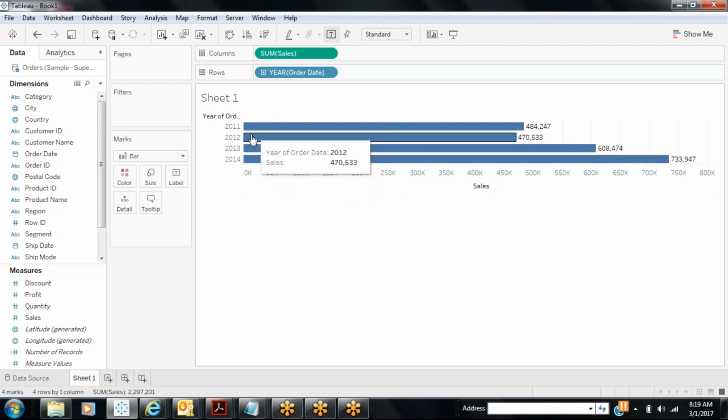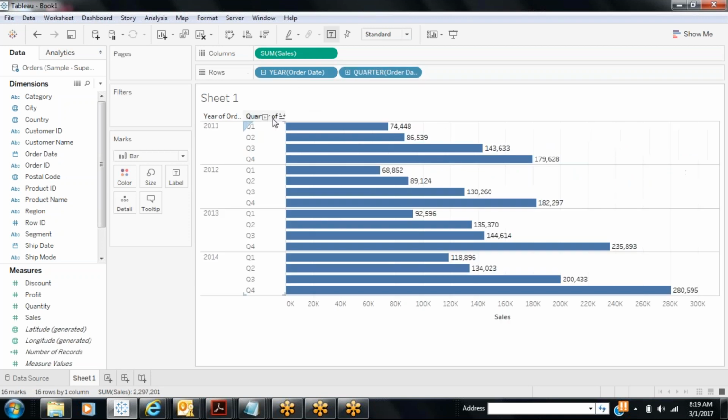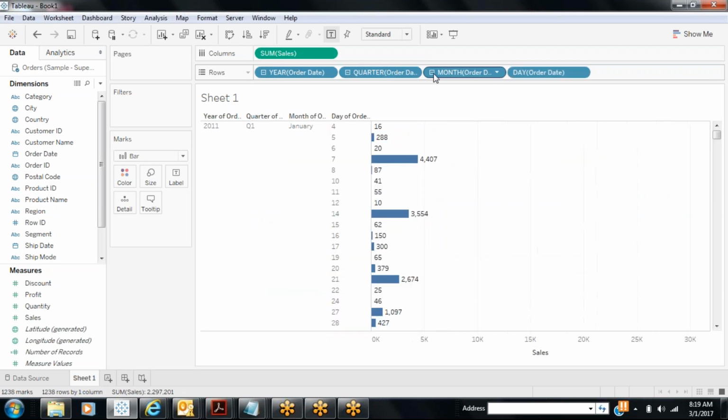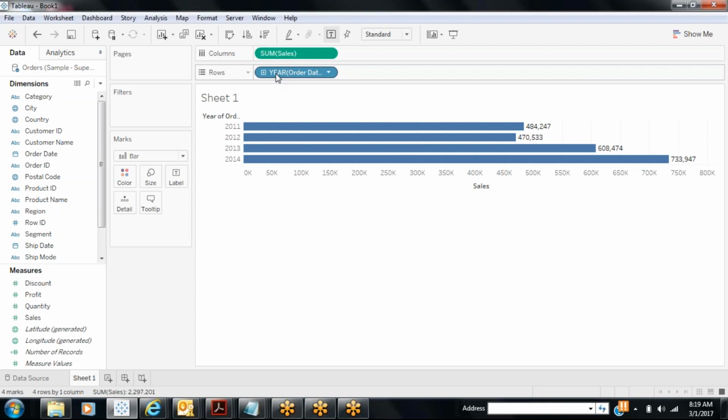Suppose I want to see the sale year wise. When I click this, you can see quarter wise. Q1 of 2011 is this. Q1 of 2012 is this. Q1 of 2013 is this. Q1 of 2014 is this. Again if I want to see month wise, you can see this. Again if I want to see individual transactions, you can see. So only these four levels. This is by default for your date field.